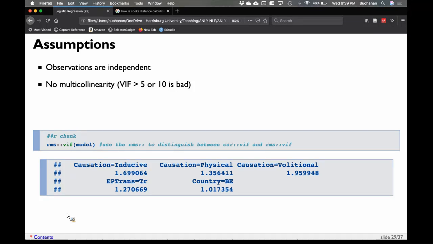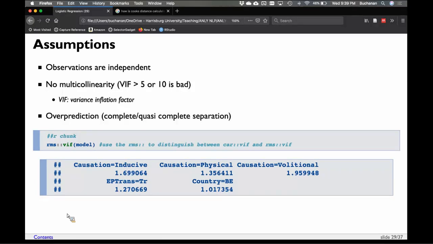I have seen multiple rules for VIF, which is the variance inflation factor. Anything bigger than 5 or 10 is often considered bad, and that just depends on who you talk to, if it's 5 or 10. You can't go wrong with 5. Sometimes people talk about this as tolerance. Tolerance is 1 over VIF, and you want numbers that are very small.